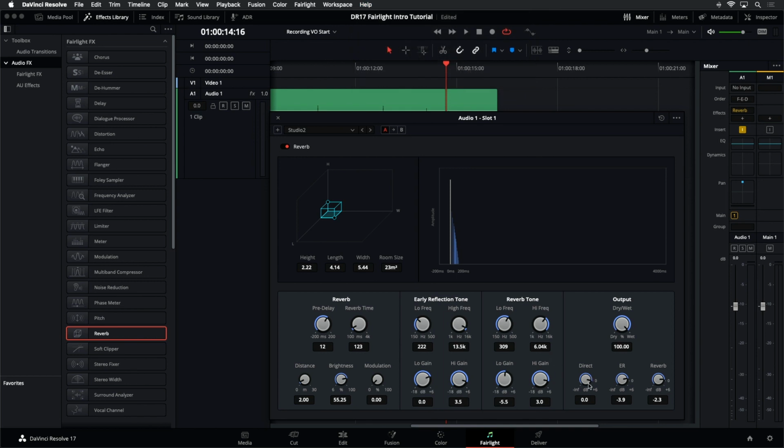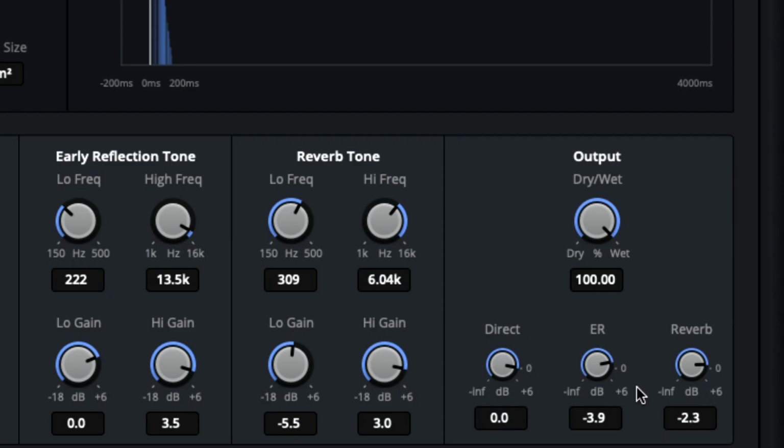One of the things that you can control here, down at the bottom, is, in addition to having your dry-wet controls of how much of that reverb is applied, you also have your direct, early reflection, and reverb. And I'll just show you those really quickly. Right here, the direct, the early reflections, and your reverb.